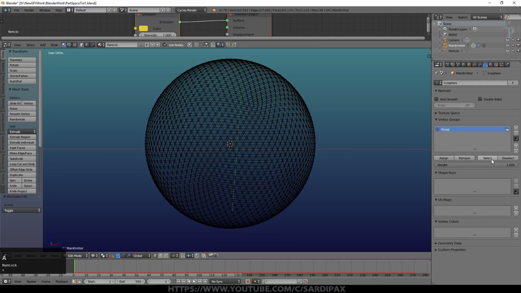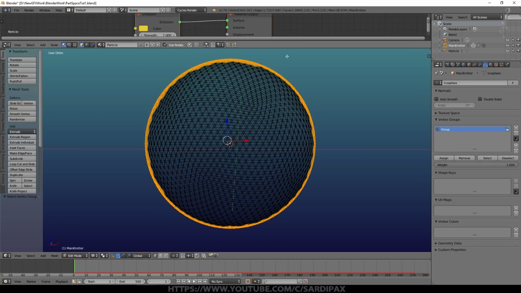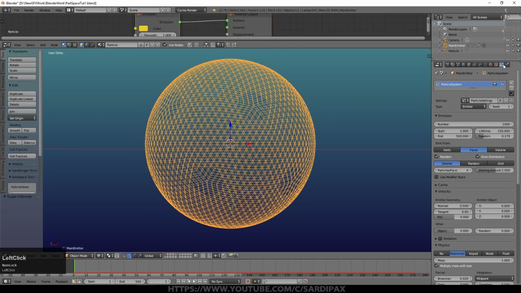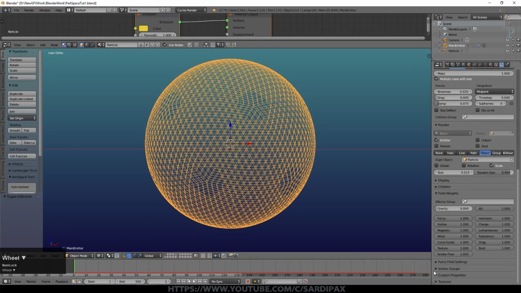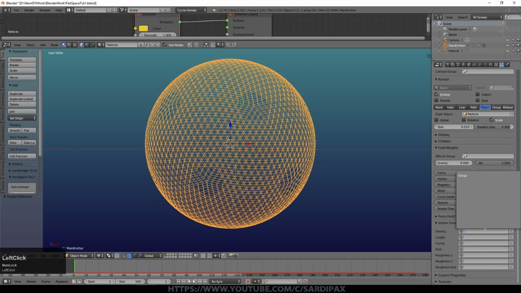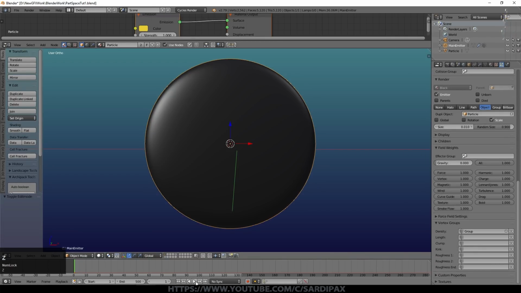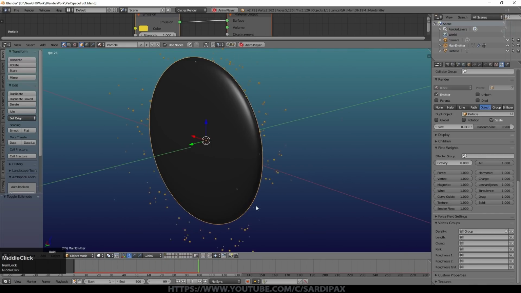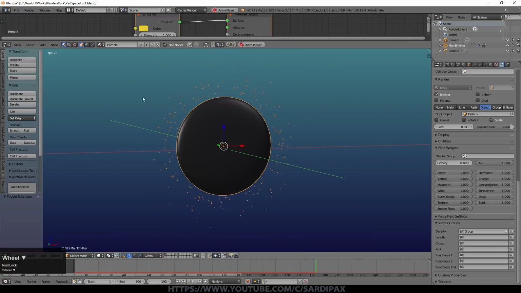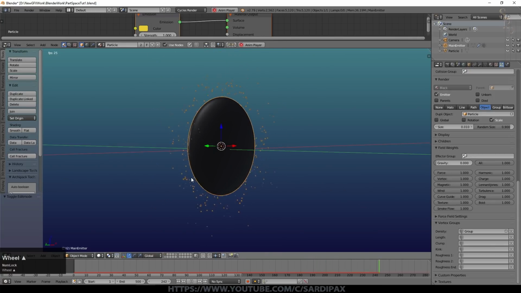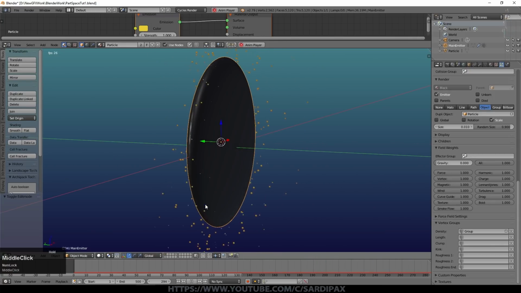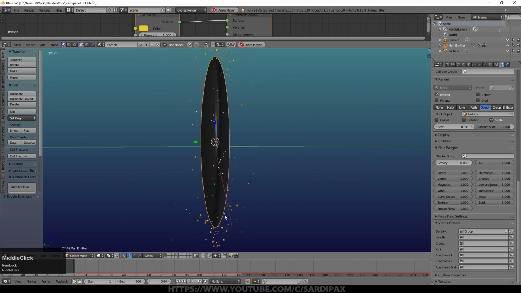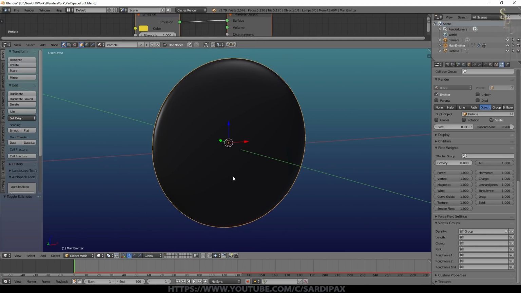Press A to unselect and then select here. You can see we've just that ring of vertices selected now. So go back to our particle system, come down to vertex groups, click in here and select our group. So if we now press play, you can see they're just coming out of that rim now. So we're just getting a ring of them created. It's slightly more than just the very edge, so it creates a slightly thickened ring rather than a completely flat one. So next, let's create that sort of water effect in the middle.